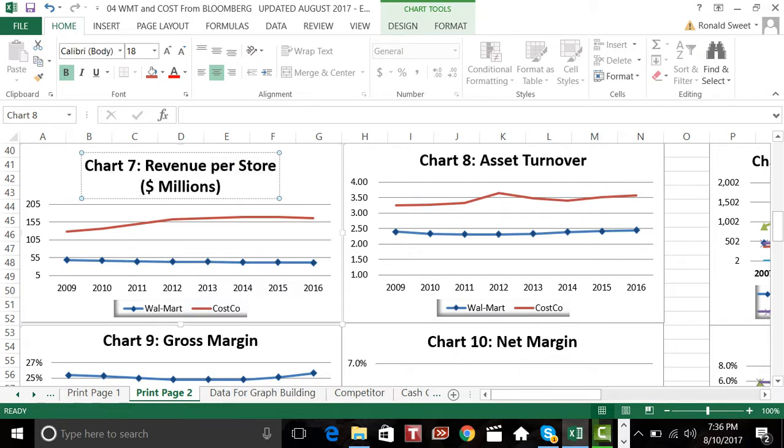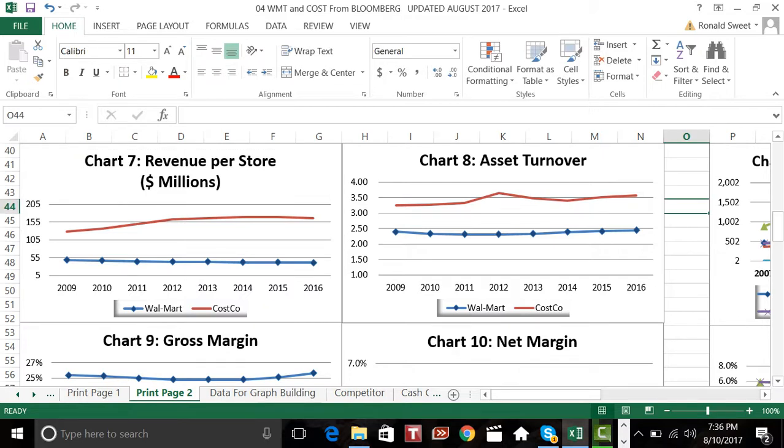And I do think the dollars are in millions. There you can see that Costco is doing much, much better than Walmart on that number. Not only is it higher, it also looks like it's growing much faster. We'll talk about this more in class because that is one of the more difficult things, is adding new graphs and changing graphs if the data is not available.